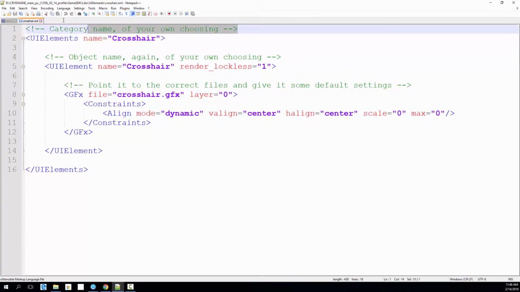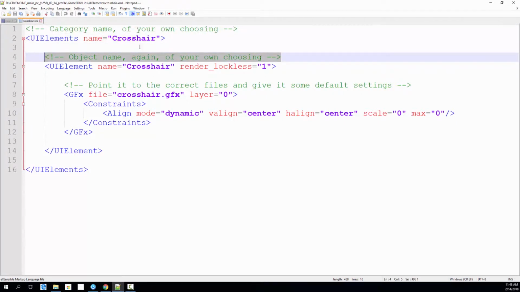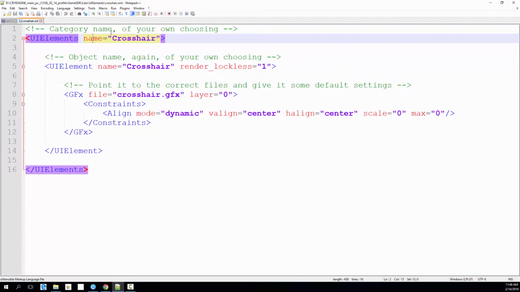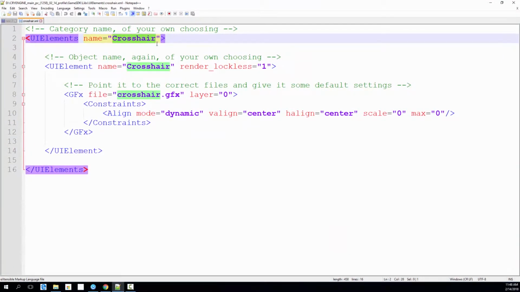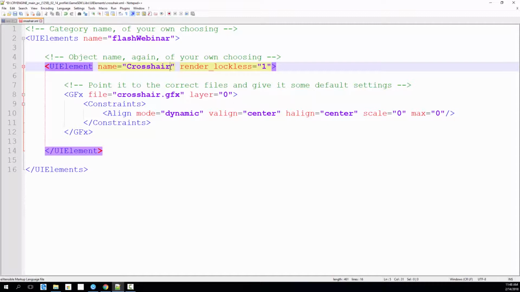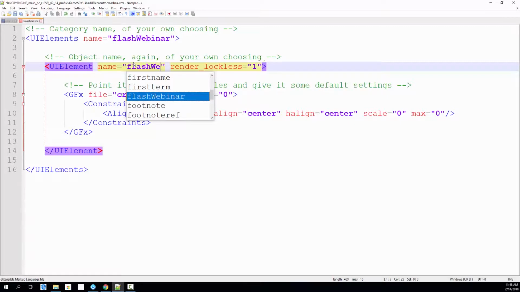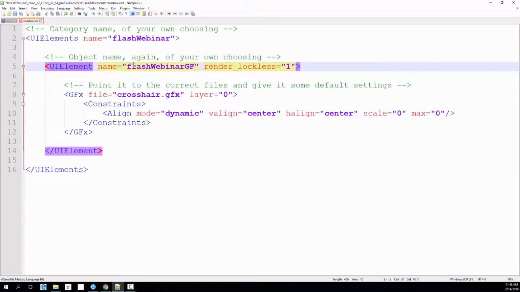Ignoring this, these are all comment lines if you're not familiar with scripts. At the top it says the UI element's name, which is crosshair, which is kind of like the category. So you might find other scripts like a HUD or a menu, and these would have a parent category. We can just call this one Flash Webinar. And then down here is the name of the element, which will be exposed inside of FlowGraph. So we'll call that one Flash Webinar GFX, just so we know that it's actually doing it.